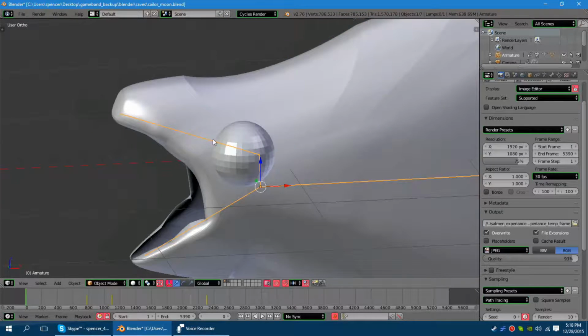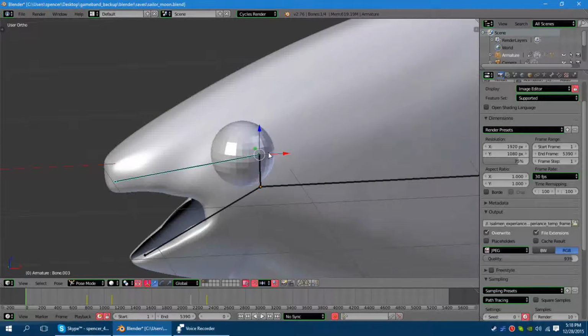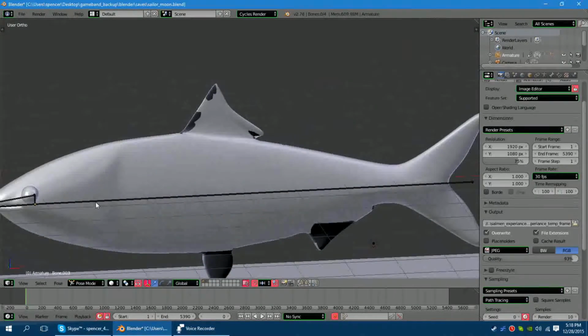I don't know what it is, but I cannot select this bone. I don't know why. It's a weird thing with Blender. It's a glitch or something. I don't know. I'm not that good. So if we hit Alt R here, okay, that'll reset our pose mode.